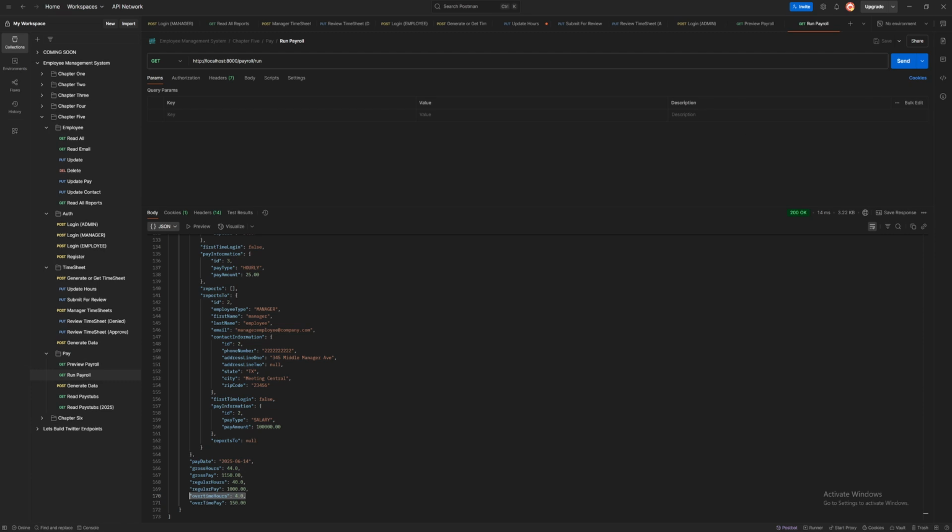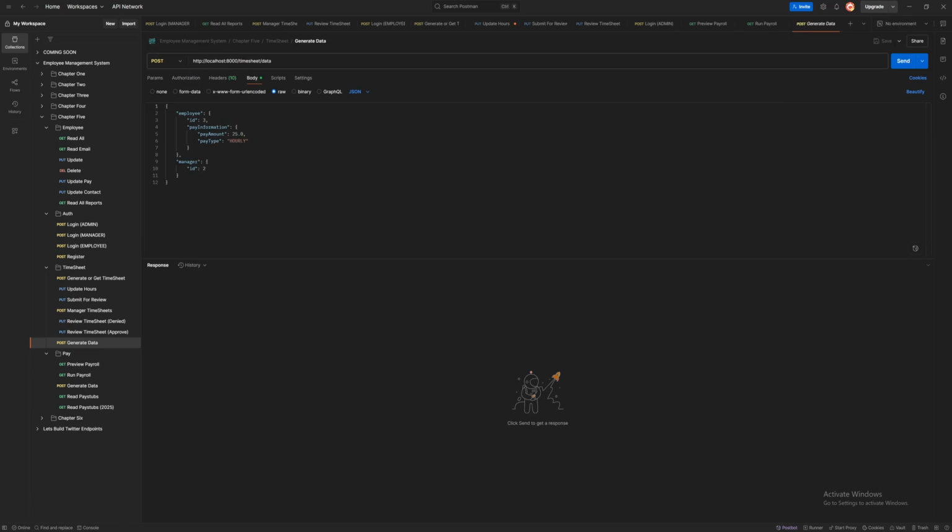So finally, we should be able to, as an admin, have the ability to generate timesheets from today's date to the beginning of the year. So to do that, we can go to generate data. First, we need the timesheets, I guess. So first we go to our timesheet and generate data. This is a POST request to http://localhost/timesheet/data.